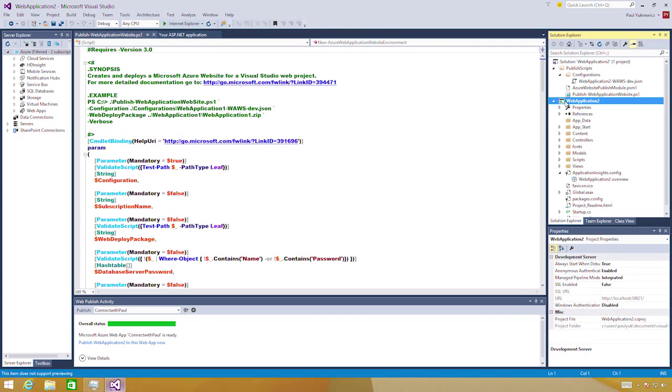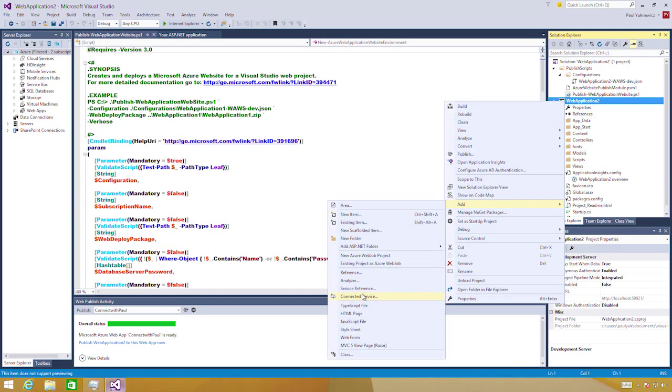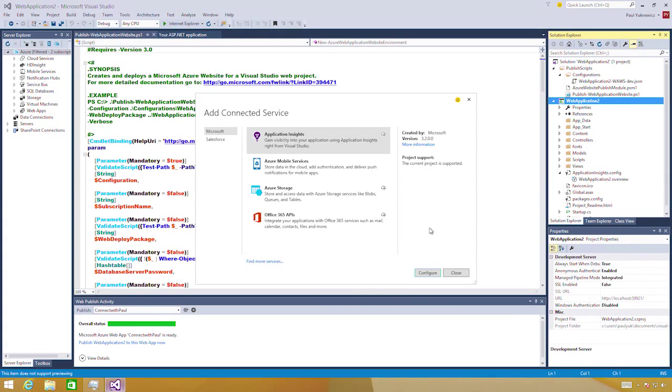So let's do something more interesting with this project. Let's go ahead and connect to other cloud services. When I want to do that, we've created a new feature in Visual Studio 2015 where you can add a connected service. I can see here that on the left-hand side, we have a number of vendors or providers. So Microsoft offers some. And there's even the ability for third parties to plug in like Salesforce.